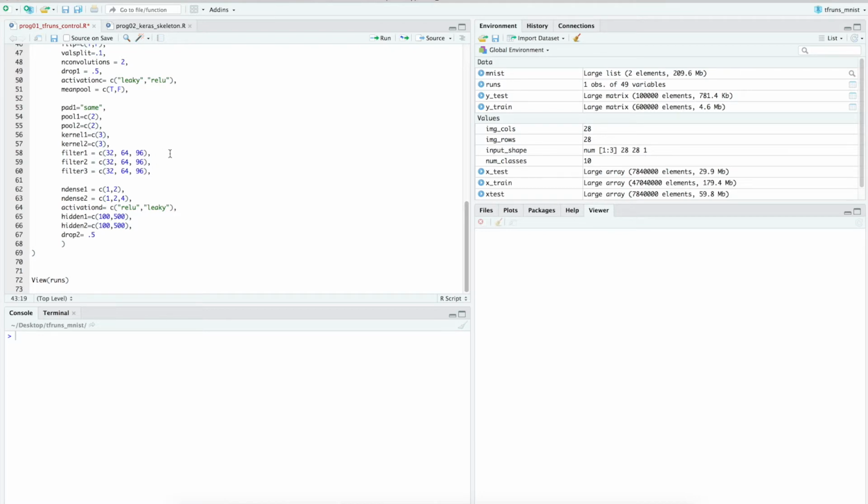Filters, I'm going to look and see from 32 to 96. Number of dense layers: I basically have 2 structures for the fully connected layers at the end. I'm going to look at one set of type 1 and then another set of type 2. Each of those components of the layers can have a different number of hidden nodes.